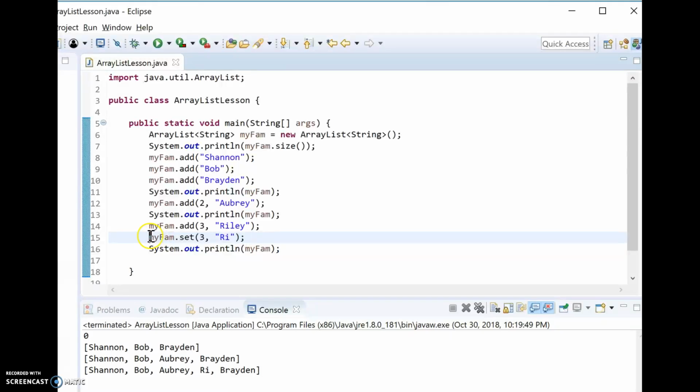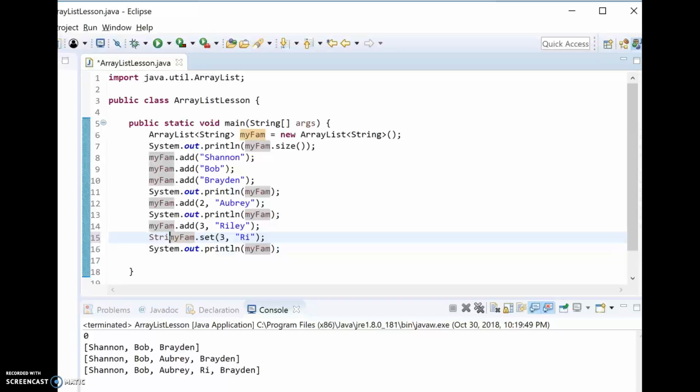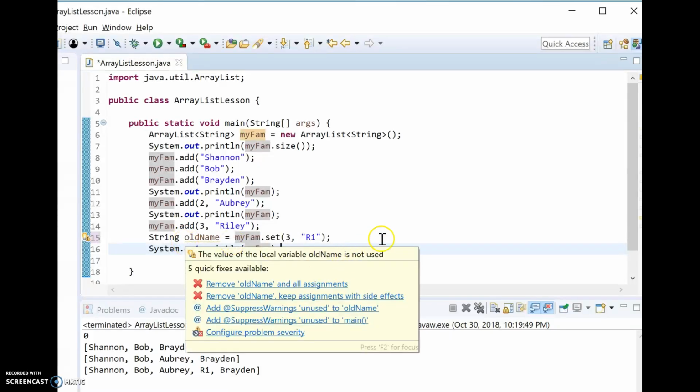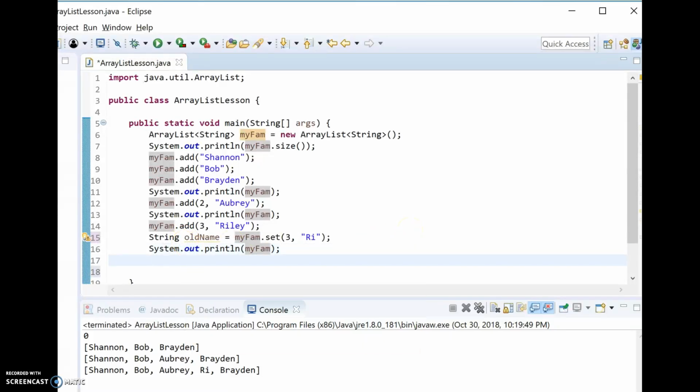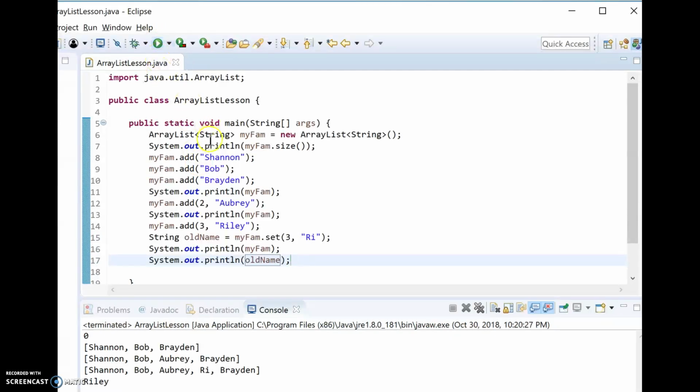Okay, now sometimes you want to know what exactly you changed. So this set method returns the value that used to be there. So I can say string old name equals, and what this will do is return the value that was replaced. And so now I can do a system.out.println old name. And now I will see my array list, I will see the change with Riley, and then after that, I will see what her name used to be, which is Riley.